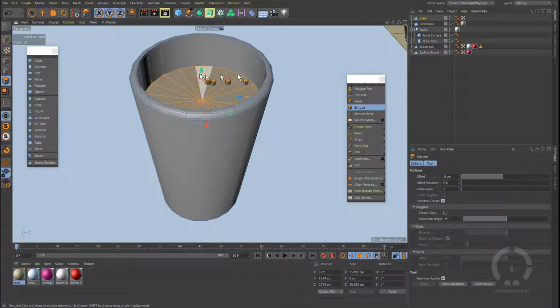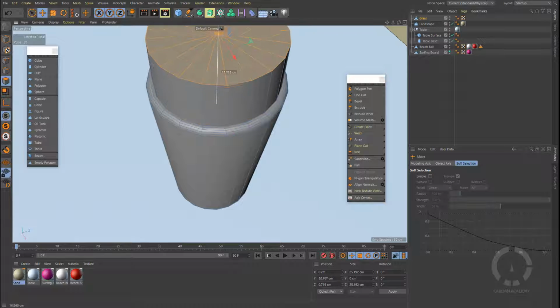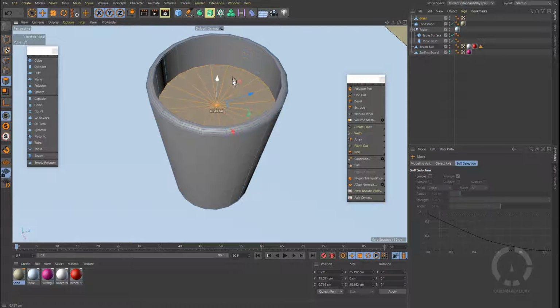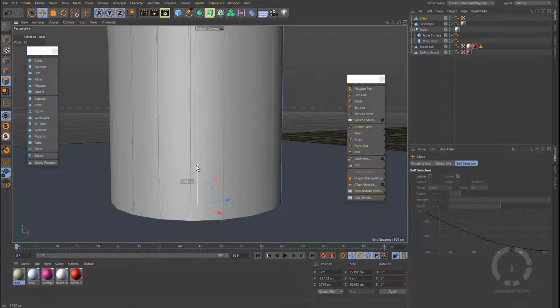And now I want to keep editing this. So what I'm going to do is I'm going to take my move tool, and I can now move. I am not extruding anymore. I can move these polygons now that I have that extrusion, and I can move them all the way to probably the bottom of this. Not to the bottom, but just to where the actual bevel starts.